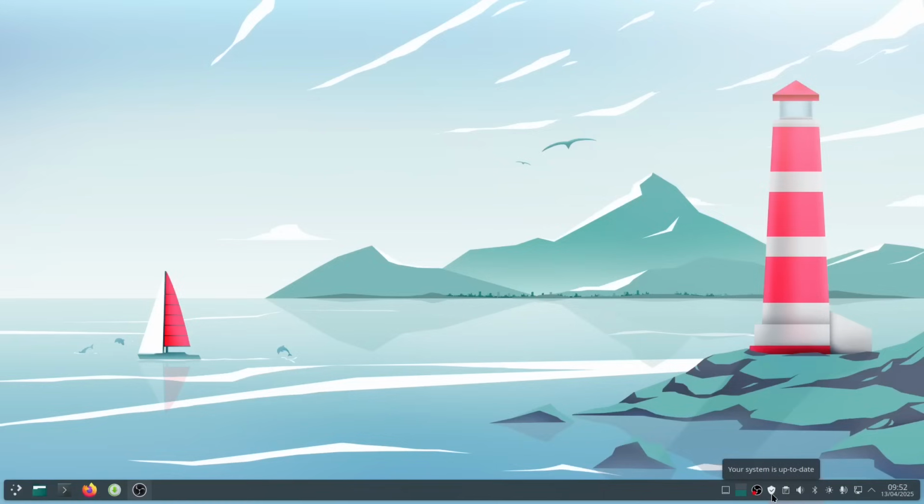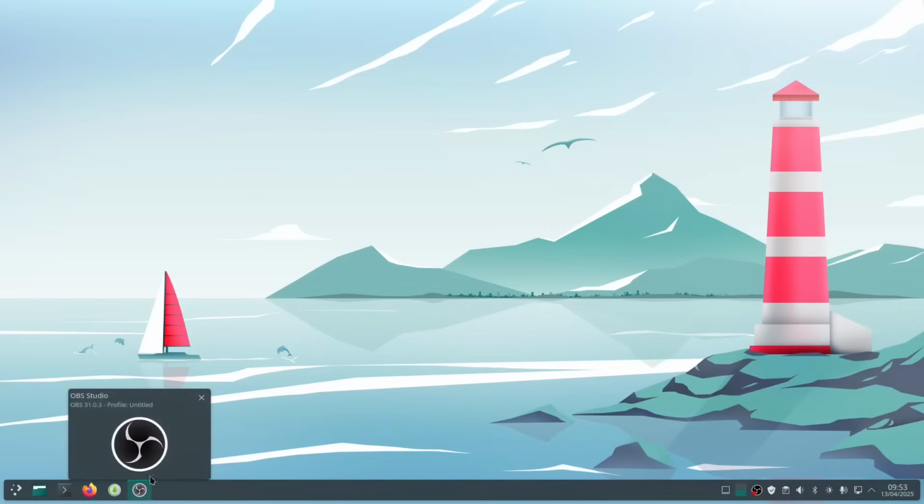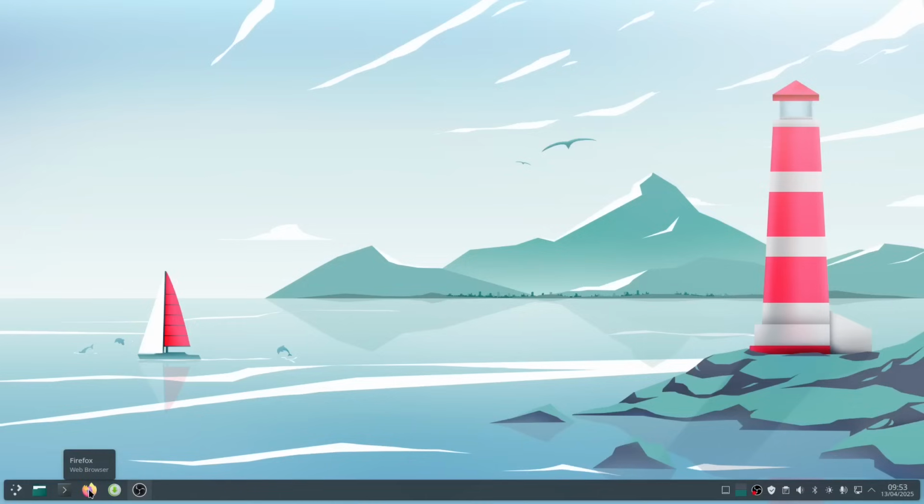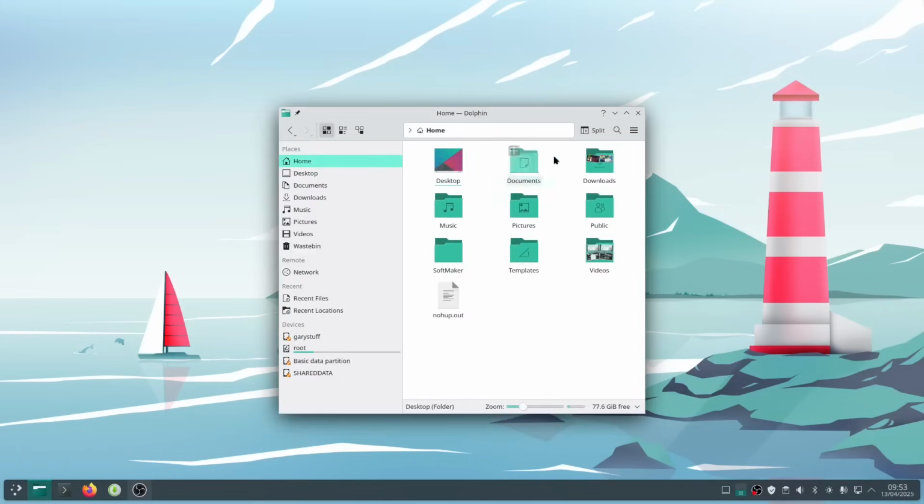So what are we going to do next? Let's have a look at some of the applications. Now down here you've got some quick launch icons. So OBS is there because it's running at this moment in time, but generally you have this button here which enables you to add or remove software. You've got Firefox down here, which is your web browser. You've got the terminal icon, and you've got the file explorer, which is called Dolphin. So if I click that, you can navigate around your file system. So all your documents will go in here, your downloads will go in there, you put all your music in there, pictures in there, you get the gist, and videos in there.